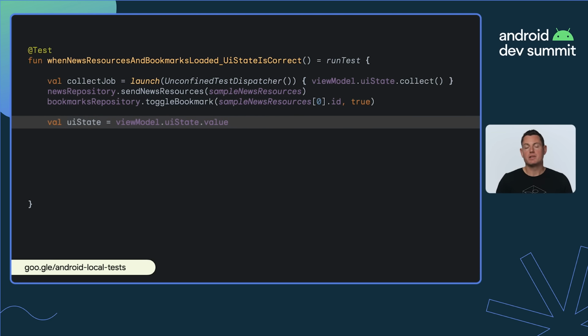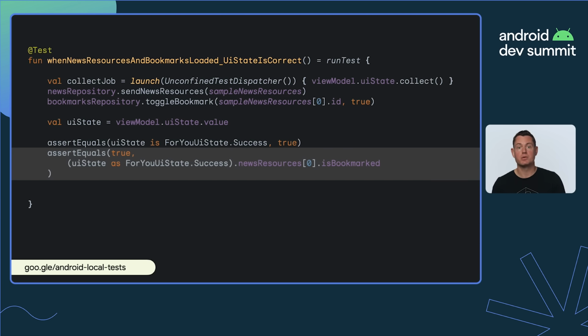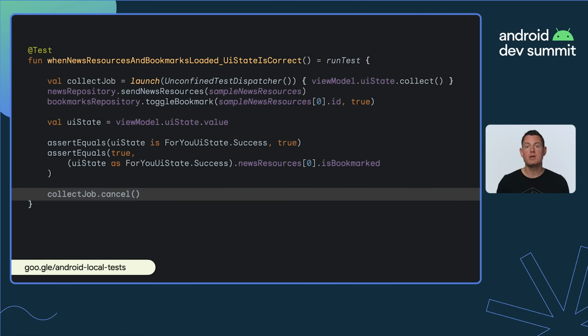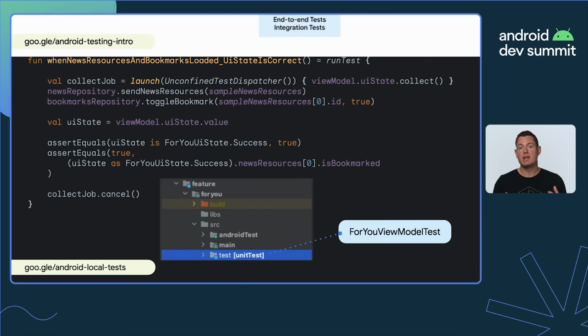Now we get our UI state. We then check that it's success and that the correct news resource has been bookmarked. Lastly, we cancel the collection job, otherwise the test will run indefinitely. Since this is a locally run unit test, we save it in the test folder in our feature module. Now let's create a test for our screen in a UI test.